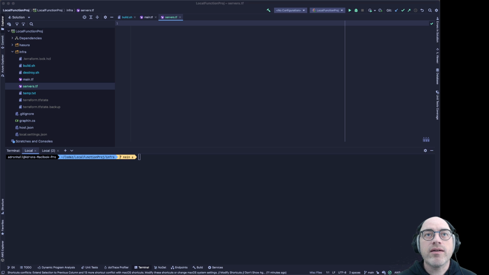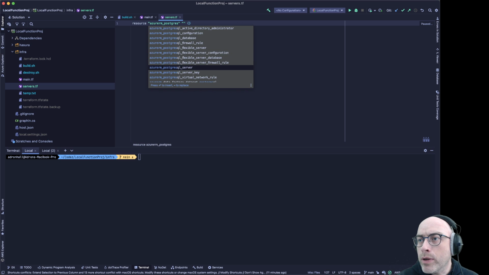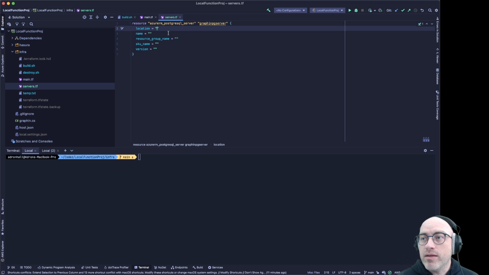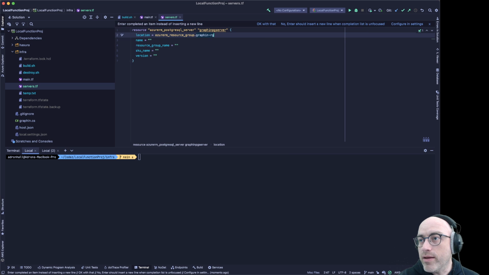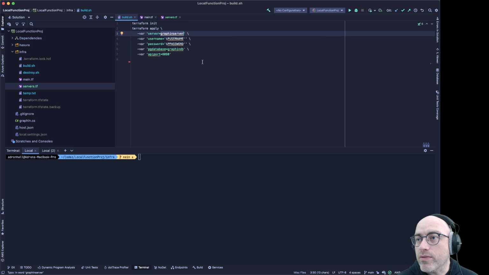All right, so I got this stuff kind of memorized, kind of referencey, so I'll be staring at stuff at the same time I'm telling you about this. So we're going to have an Azure RM Postgres server, and this is going to be called Graphin PG server. And then the location is going to be, what was our thing? Azure RM resource group dot location, yep, that. Then the name is going to be, what did we call it? Didn't we give the name? Yeah, Graphin server.